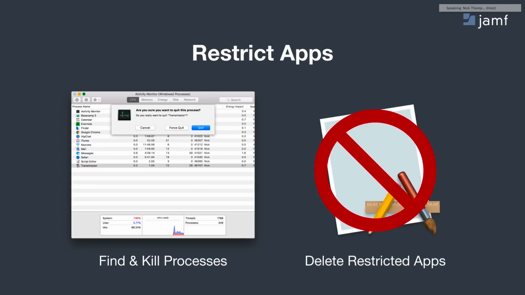I can even go so far as restricting specific apps. So maybe I don't want, in this case, the Transmission BitTorrent client running. And so I'm going to create a policy that says, if I see it, find and kill that process, plus go ahead and delete that app altogether.